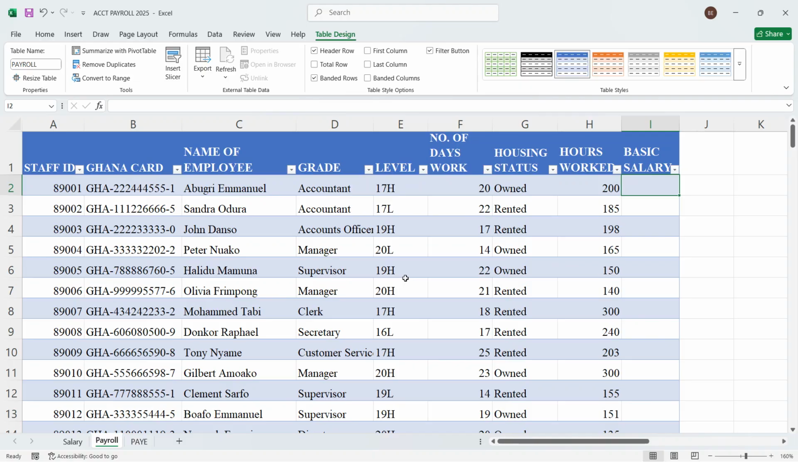When you talk of the lookup value, it is the item the system has to look up to display the salary. And when you check here, the system has to always check what? The level the person is before displaying the salary. So the level is going to be the lookup value.